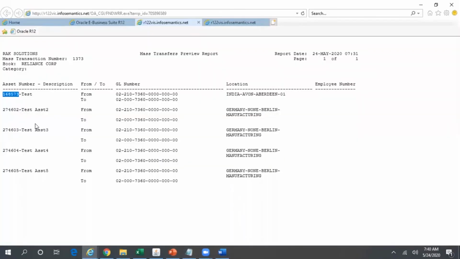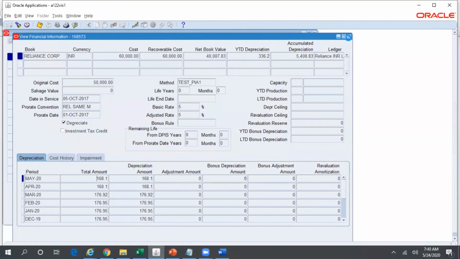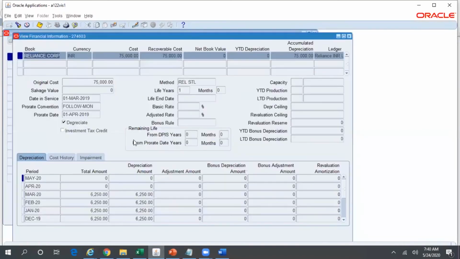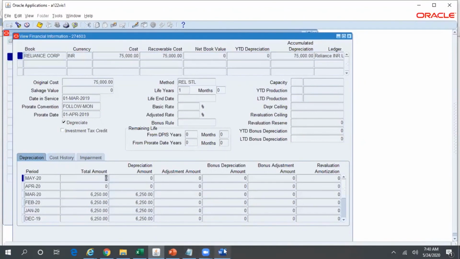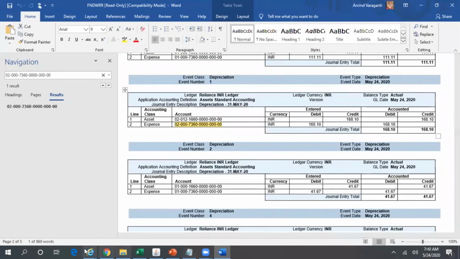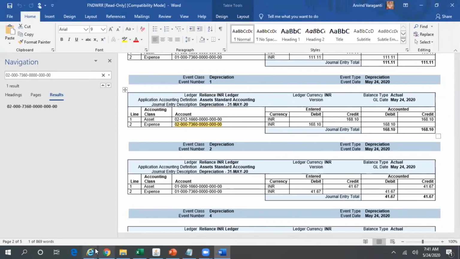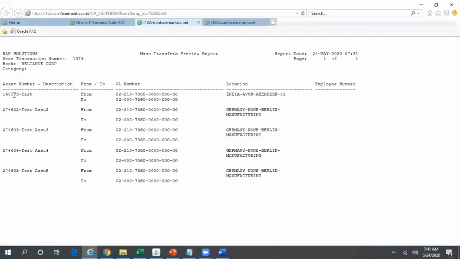Now let us check for another asset number. Here, go to financial inquiry. Okay, so as far as this asset is concerned, it is fully depreciated, and as it is fully depreciated, you are able to see the depreciation amount is zero. As the depreciation amount is zero, you are not able to see the depreciation entry here. I think it's more or less the same thing for the remaining assets as well. So that's the reason why you are able to see the depreciation amount of 168.10, which is the depreciation only for this asset. But for all of the other assets, there is no depreciation calculated by the system because those four assets are fully depreciated.